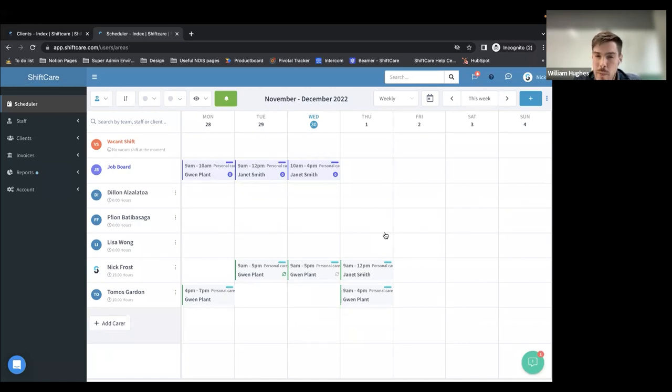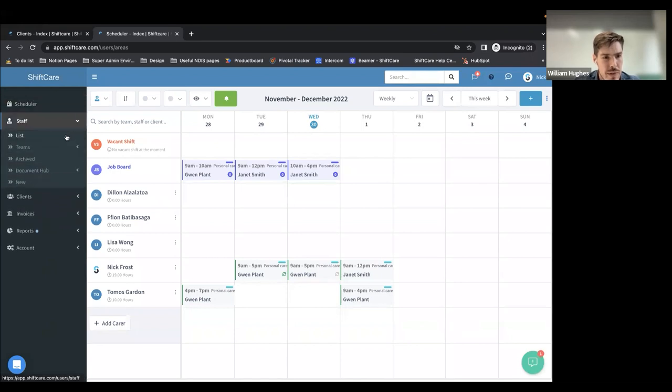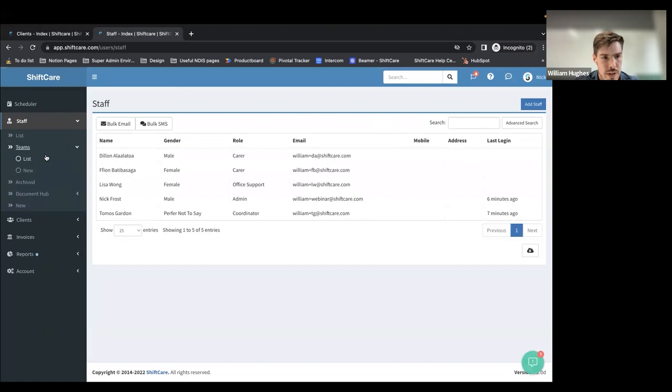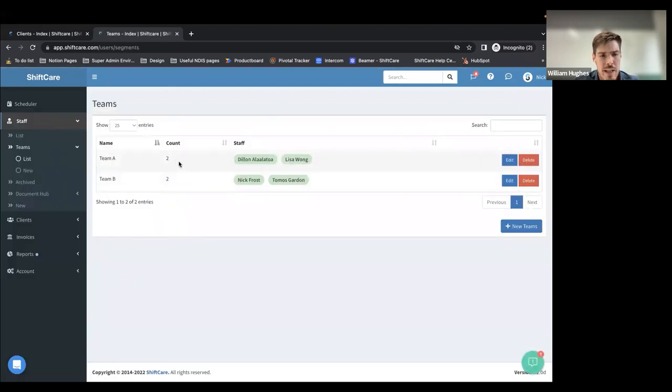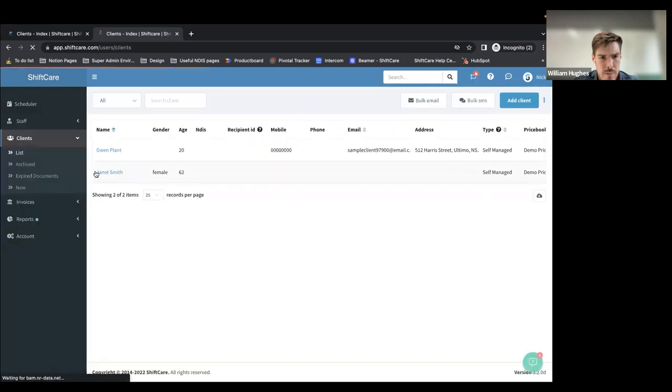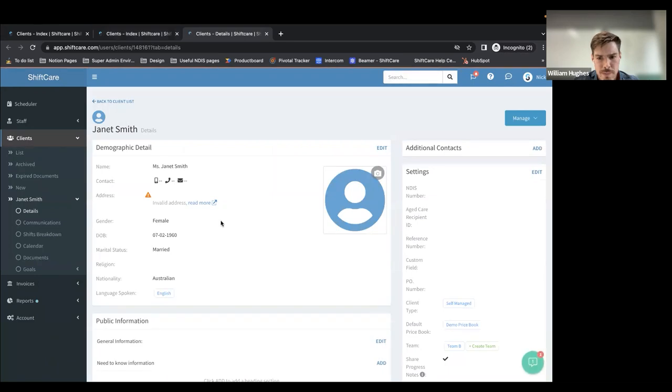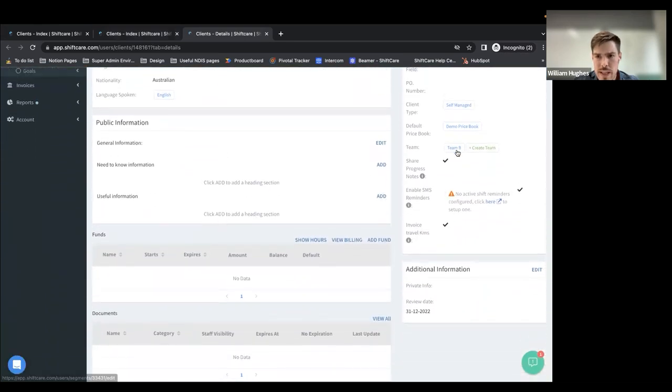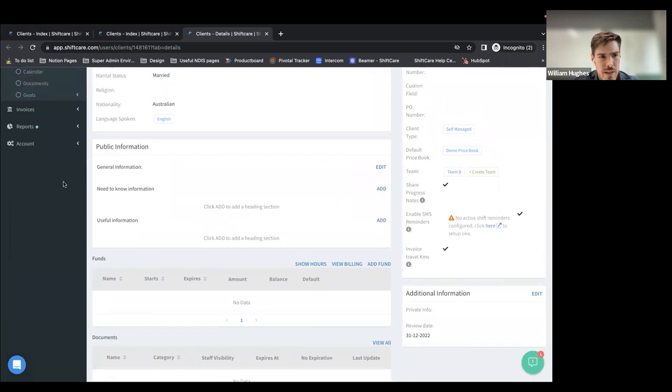So we've tried to bring that out in this latest feature that some of you may have already seen, with the hope that scheduling might be a little easier, because you'll know straight away who's in their team. So I've created some teams here. As you would have seen, there was Team A and Team B already. If I look at my clients here, if I look at Janet, she's in Team B. So she's had Team B assigned.